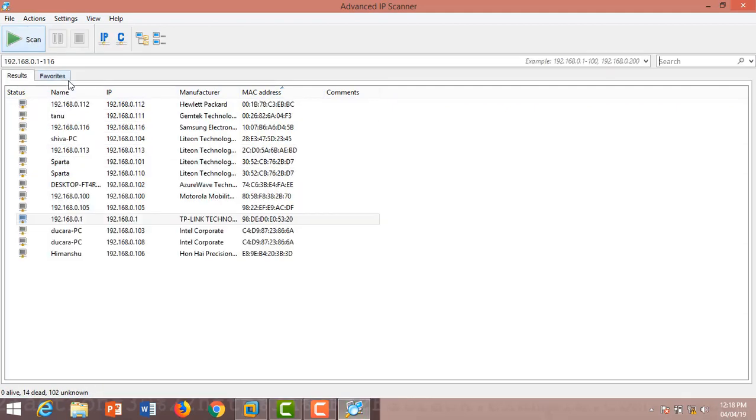So here you can see, in a couple of seconds, it will detect all the systems connected in a Wi-Fi network. They can give their IPs, manufacturer, MAC addresses easily. Here you can also know the usernames of the systems. So this is how you can scan a network easily.